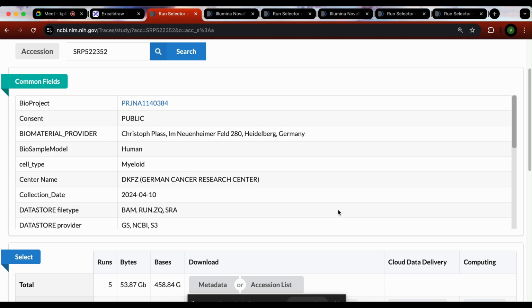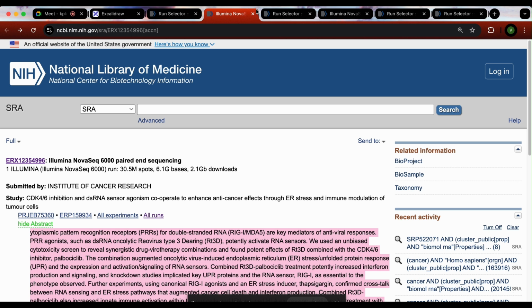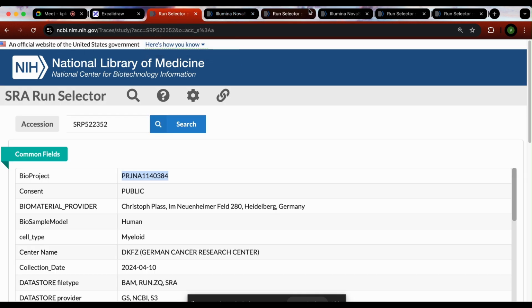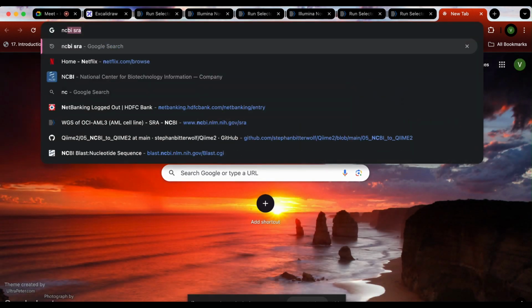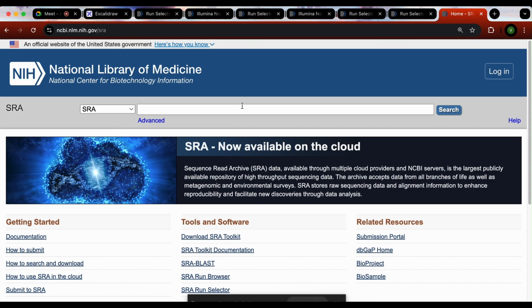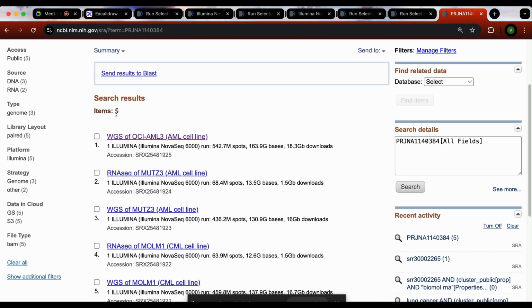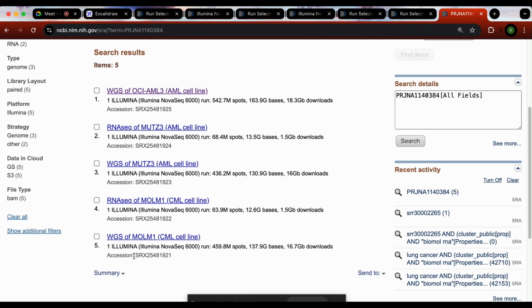Just in case, I'll show you what exactly this is. Let me copy the bioproject ID, go back to the NCBI SRA, and paste this one, and you will see that it has 5 entries, in which you can see WGS, that is whole genome sequencing, this is DNA data, and you can see RNA-Seq, so that is RNA data.